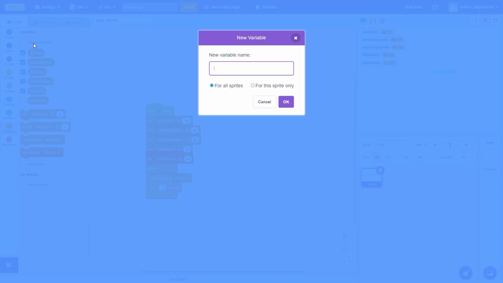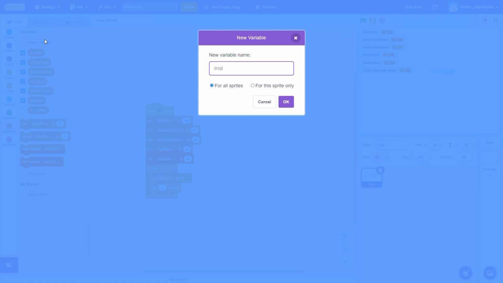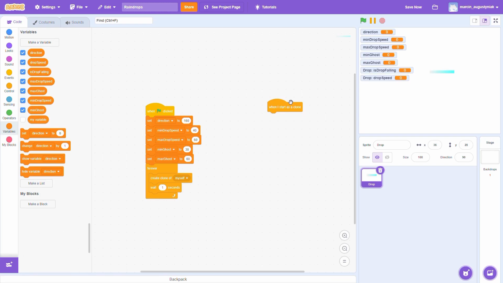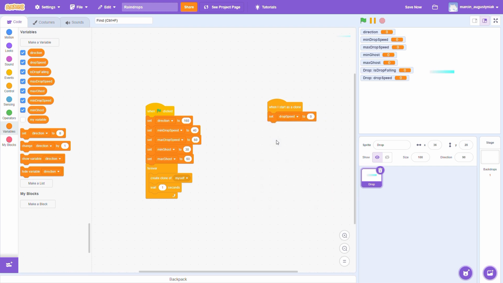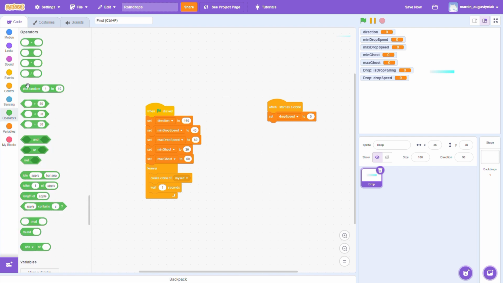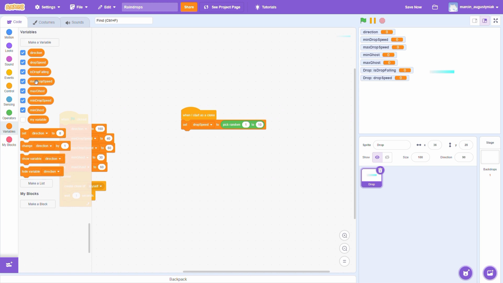Next, we create sprite dedicated variables indicating whether the drop is still falling and what is the current speed of the drop. Following that, in the when I start as a clone block, we are setting up the current speed of the drop, its direction, and also spawn coordinates, which are random.